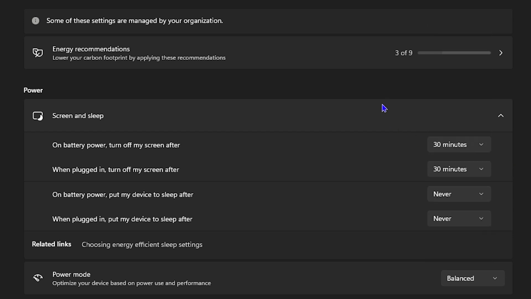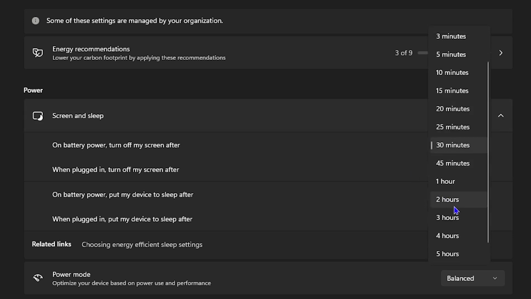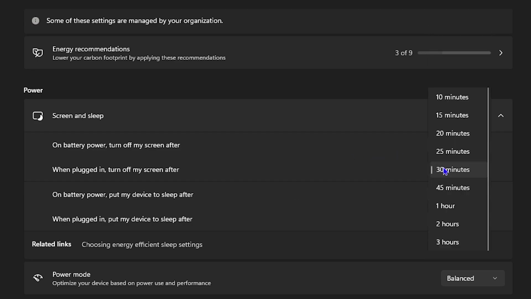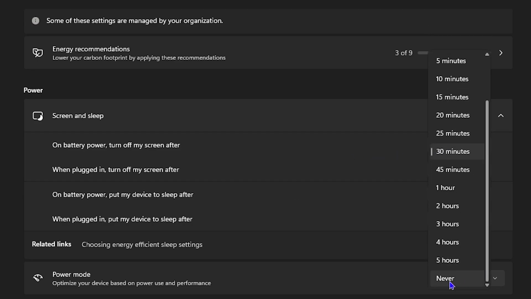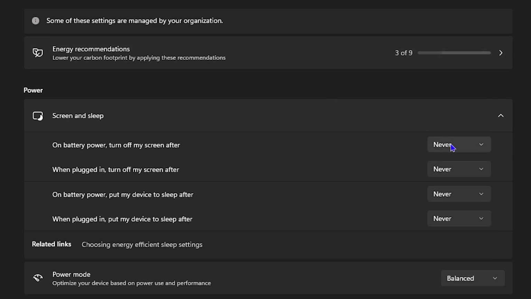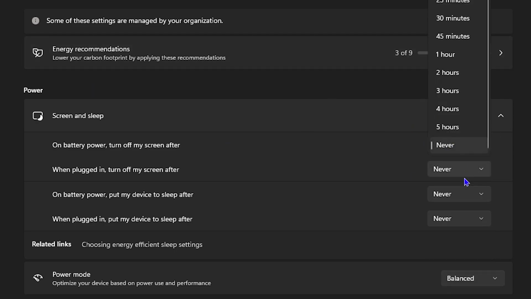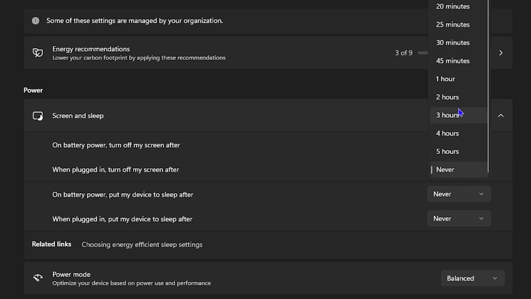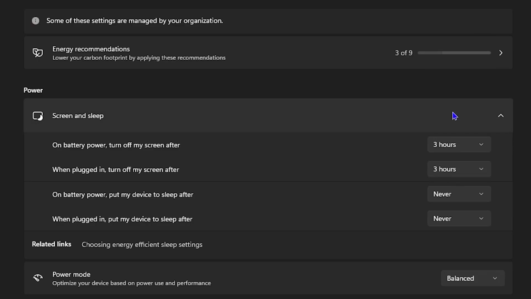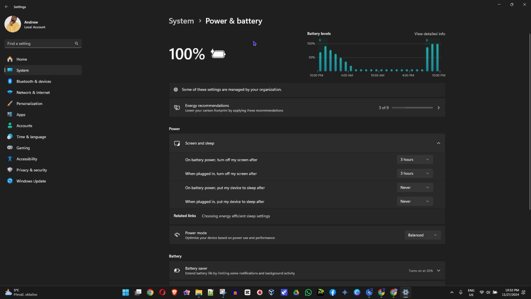So how you go ahead and change this is by simply selecting whatever you want. You can set it up to 5 hours or even set it to Never. So you can change these to Never so that your screen will never ever time out again. But it's really up to you if you want to select Never or you want to just give it a couple of hours before it actually times out. But that's it, guys. That's how you easily go ahead and change your screen timeout in Windows 11.